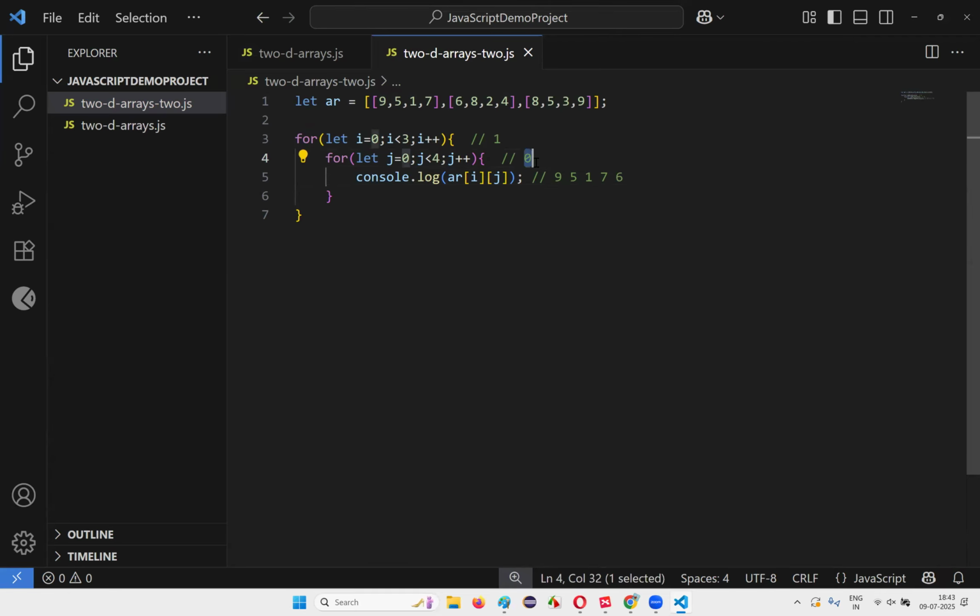Then next, j plus plus. j will become 1, less than 4. arr of 1, 1. arr of 1, 1 is 8. 8 will be printed. Then next, j will become 2. 2 less than 4, which is true. Go inside. arr of 1, 2. This is 1. In that 0, 1, 2 is 2. Done. Then j plus plus, j will become 3.